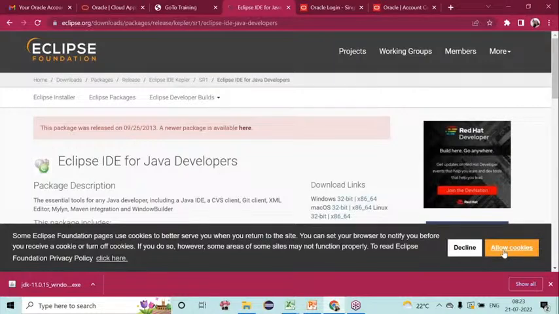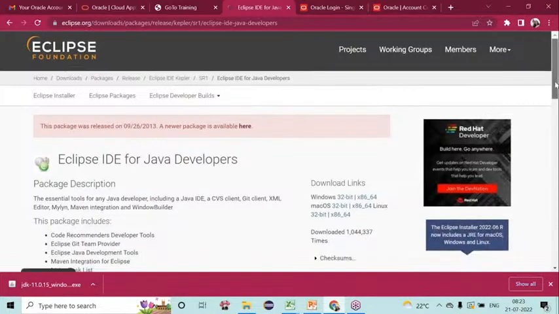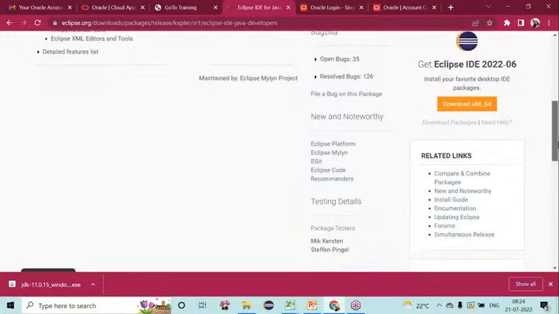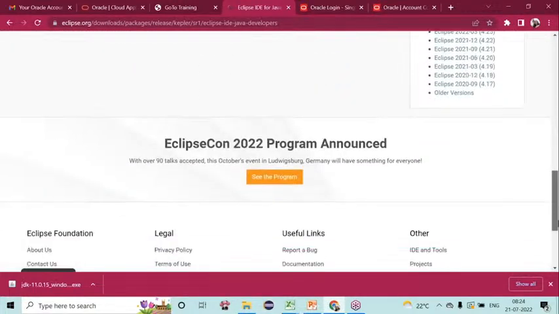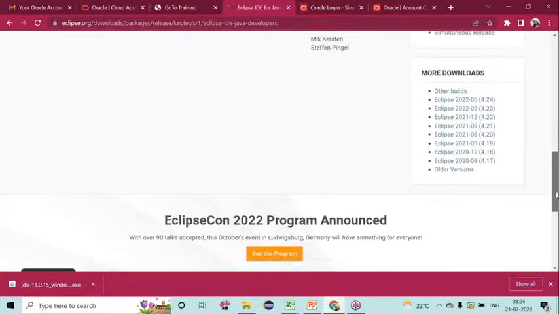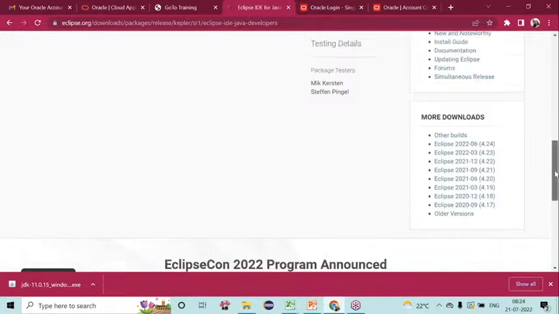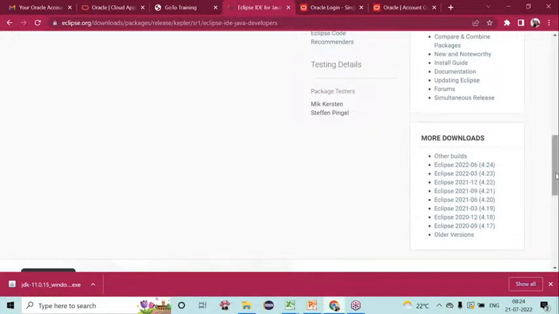Come down a little bit. Decline the cookies. Okay, fine. Come down to More Downloads. So friends, here we can see the Eclipse versions. From down to top is the latest version, 4.17, 4.18. On the right side, the More Downloads box is there, right? We have various versions, from 4.17 at the bottom to 4.24 at the top. Okay? Better to download the latest one, Eclipse 4.24.